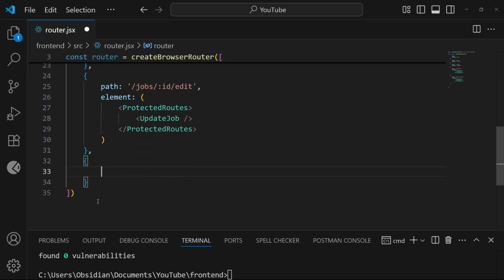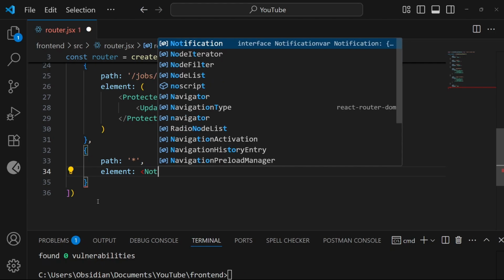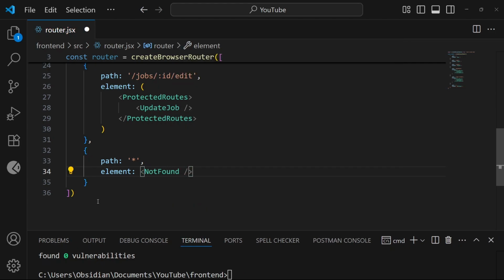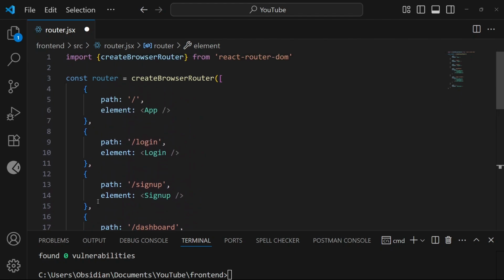Now the final path we're going to define is if the user goes to a path that we have not defined. And we can represent this using the asterisk character. And the element we want to render is going to be the not found component. Now all these components we have not defined yet, but we're going to define them in the next step.